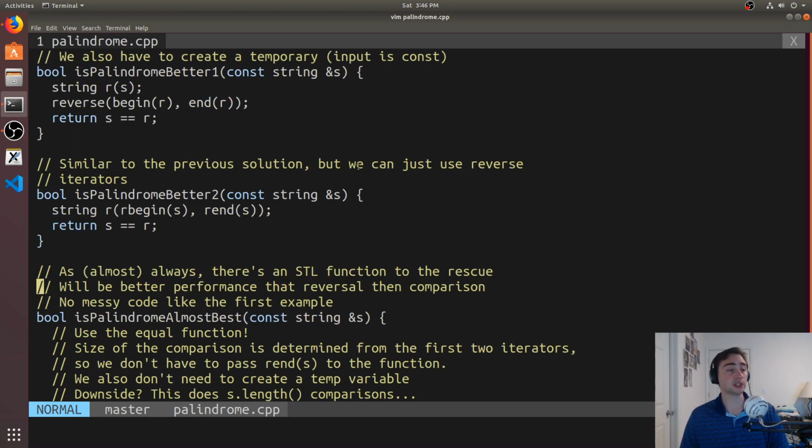So similar to the previous solution, we can also just use reverse iterators during construction. Instead of having to call reverse directly, we can just create a string that's automatically reversed by passing rbegin and rend to the constructor. If you're familiar with iterators, begin points to the first element, end points to one past the last element. rbegin and rend work in a very similar way, and they're really used for traversing something like a vector or an array in reverse. So rbegin points to the last element, rend points to one before the first element.